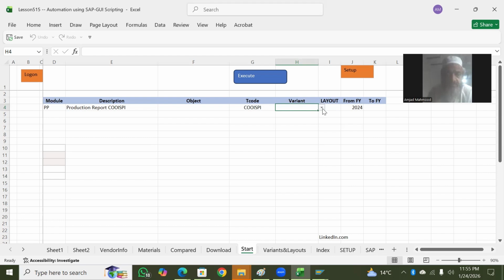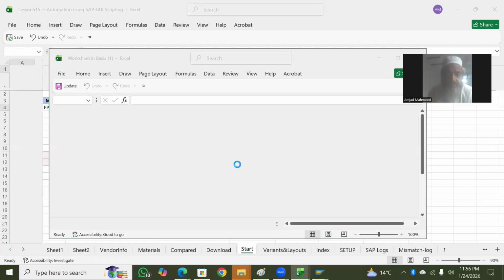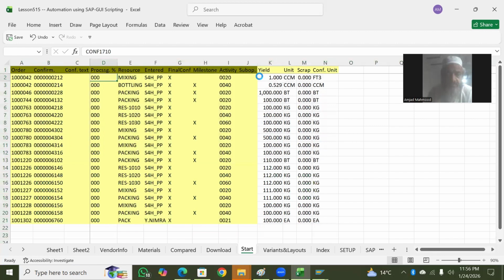It will come up with a message that please enter the variant, because it will do two things. One is that it will update the variant dropdown with any new variant created in SAP, and then it will inform you that now you can use your desired variant. So the confirmation report will come when you execute it like this. It's running, it's bringing all your data into the download sheet, and this is your report.